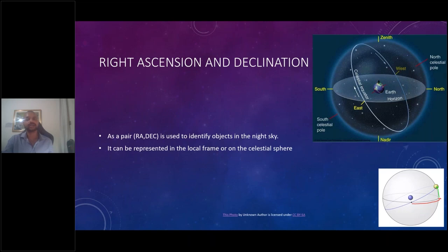All right, for taking the observations using a telescope, we use two parameters called right ascension and declination. The right ascension and declination are taken in an inertial reference frame, and the red line that you see here represents the right ascension, and the green line represents the declination.